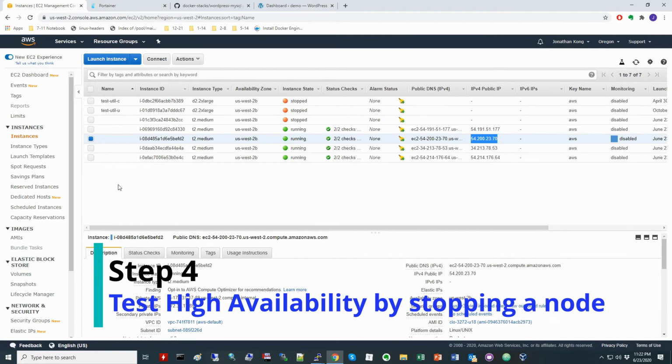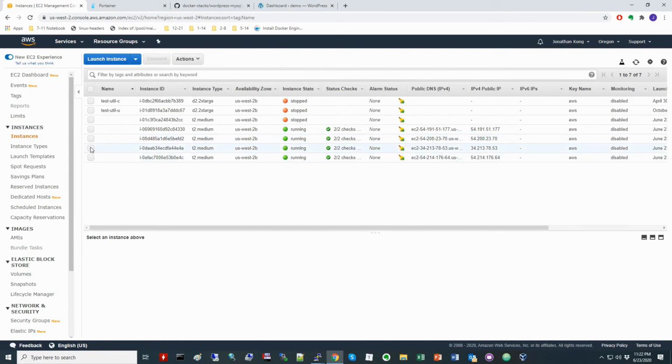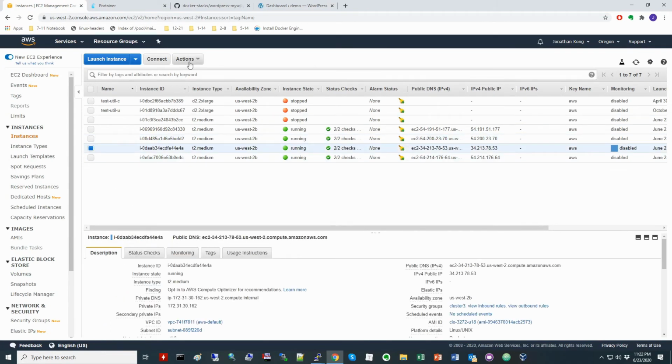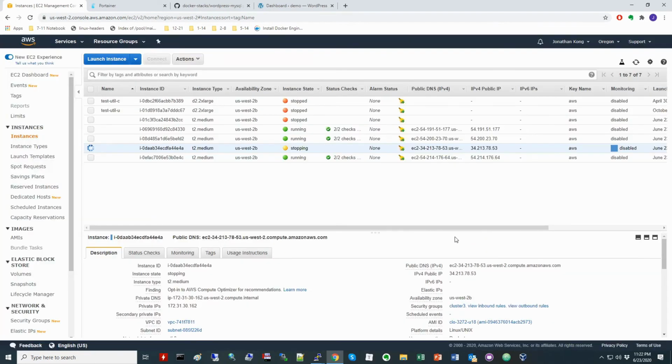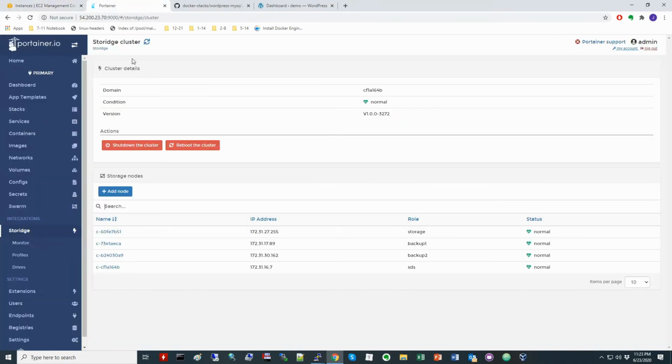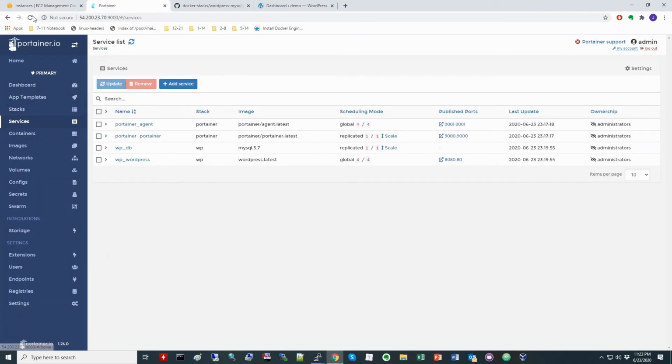To test availability of the database, we'll bring down the node where the MySQL database is running. This will cause 2 things to happen. The MySQL service will be rescheduled to a different node by Docker Swarm. The volume will be moved by Storidge's orchestrator to the new node where MySQL is running.